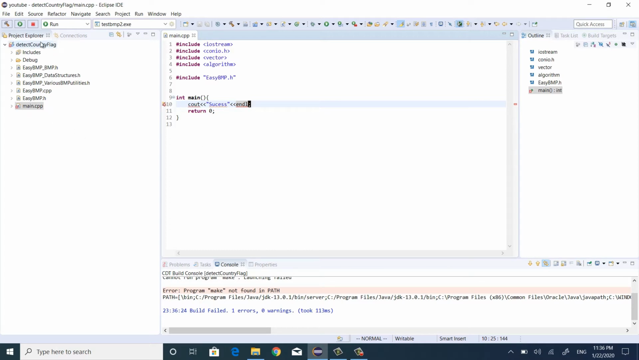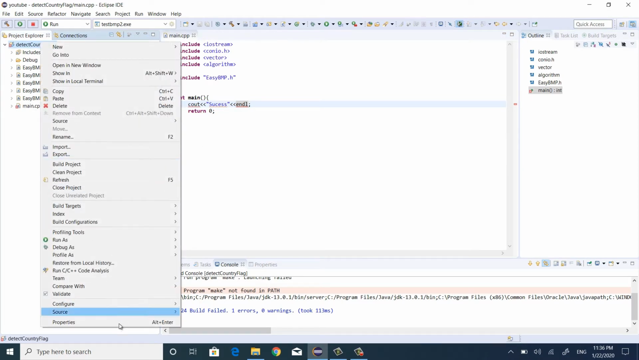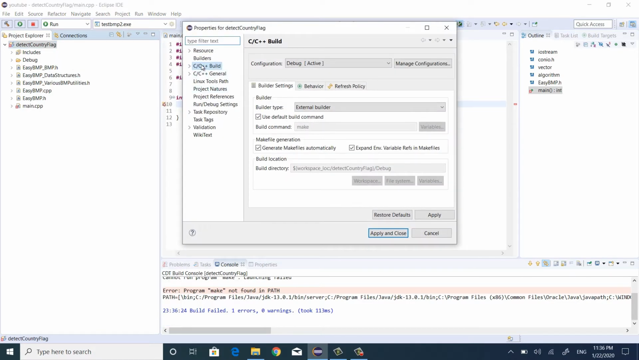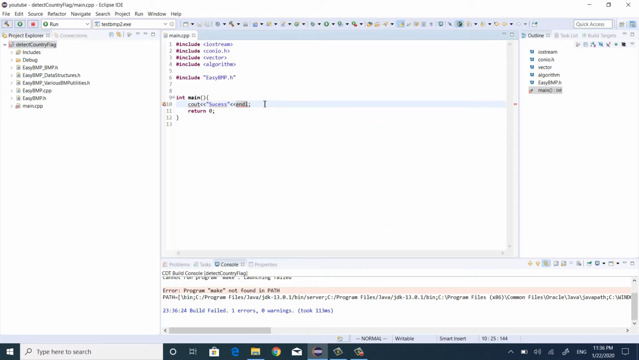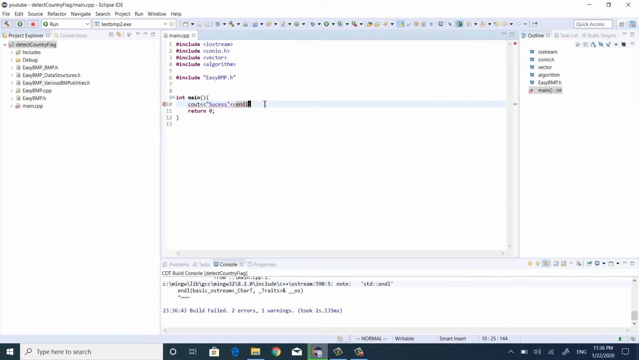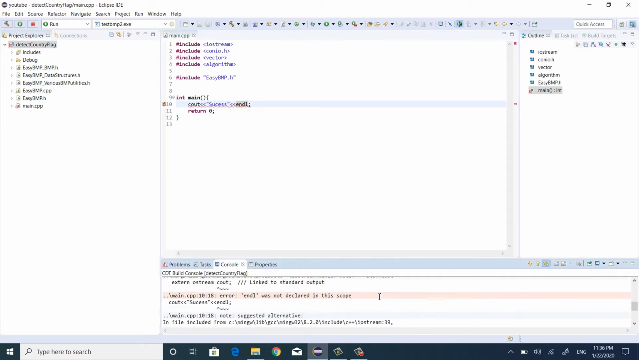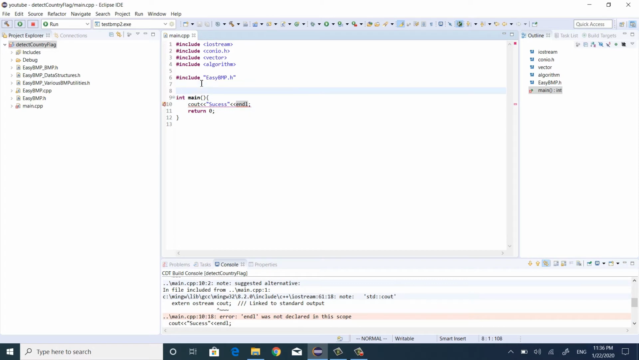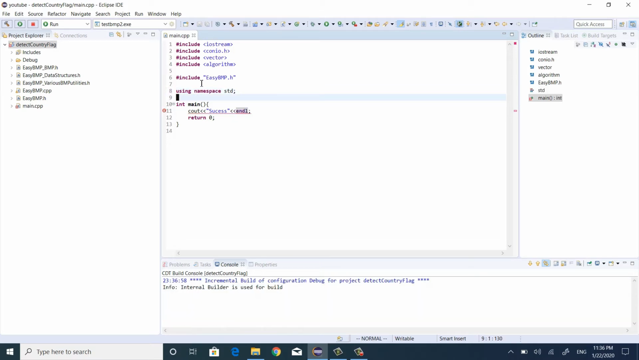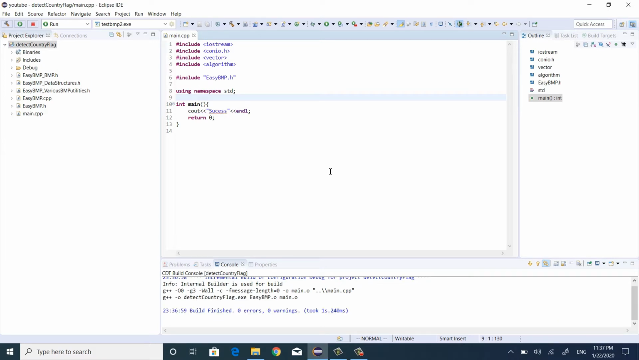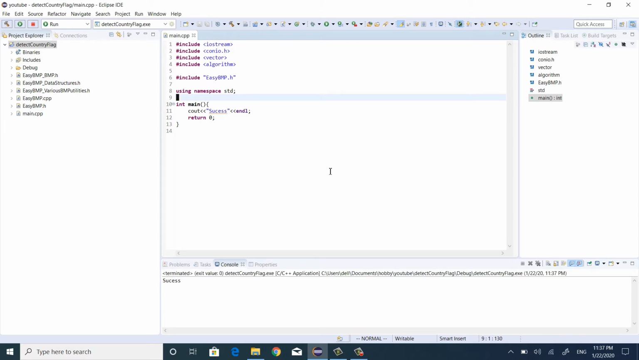Okay, so let me go and change. This is something that I have to do for Eclipse, but you don't need to care about this if you're using your own IDE. So I guess you guys can set up your IDE, right? So let me compile this. Okay, and let me run this. Okay, so success. Although the spelling of success is not correct here.